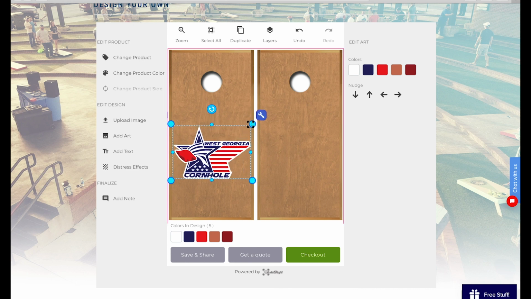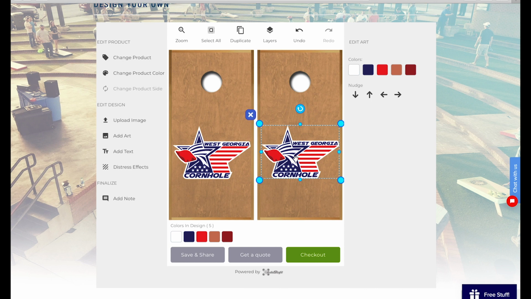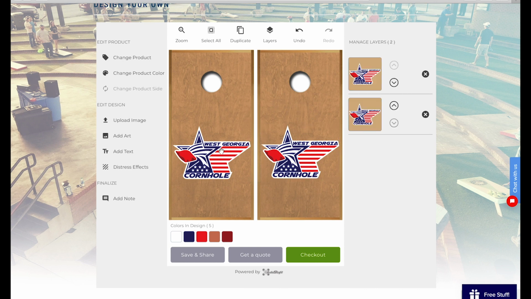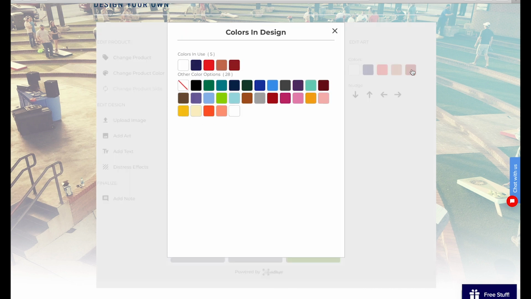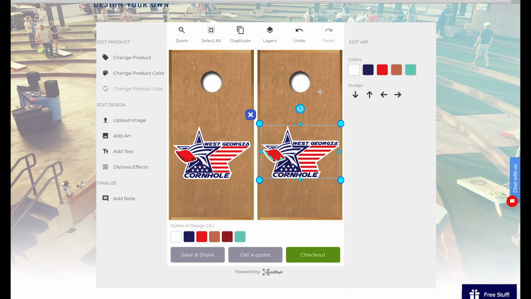And if you want that same image on both boards, don't worry about going back and uploading the image again. You can always select it here and hit duplicate and drag it over there. It's as easy as that. Now once you have it uploaded here, if it is a vector image and you want to change the color after the fact, you can just select that particular logo or image, come up here to the colors and change that color there. It's very easy.